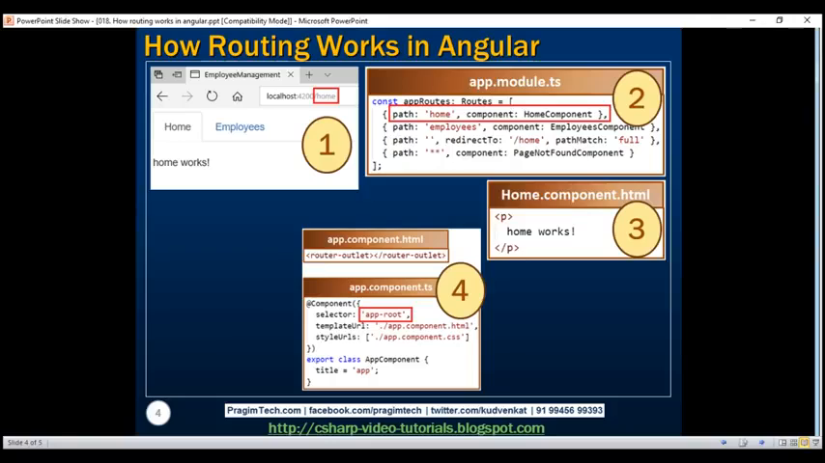In our case, we place the router outlet directive in the root component, app component, because that is the top level component where we want all our routed component view templates to be displayed. Now you might be wondering, alright, for this home route, the home component view template is displayed within our root component where we have this router outlet directive. But then, how is this root component being displayed within this index.html page, which is our application host page?